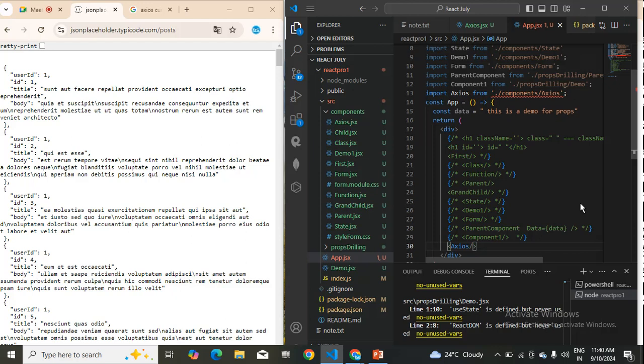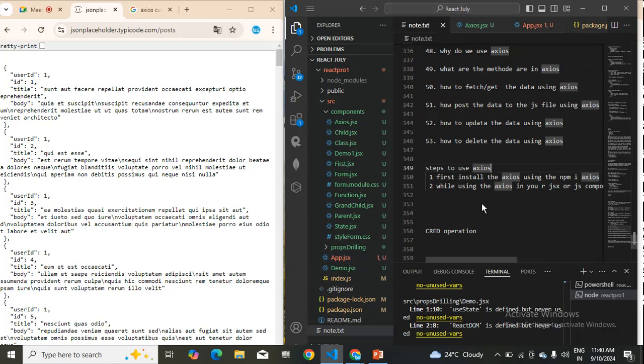Okay. So you already came to know how we use Axios and what we will be using it for. That is for getting the data, for updating the data, and for posting the data, right? But we want to get the data. So how do we get the data? You just search for that, and you will have some idea.